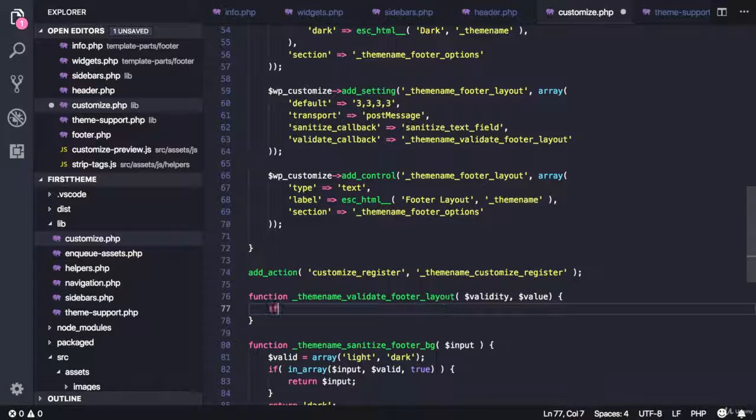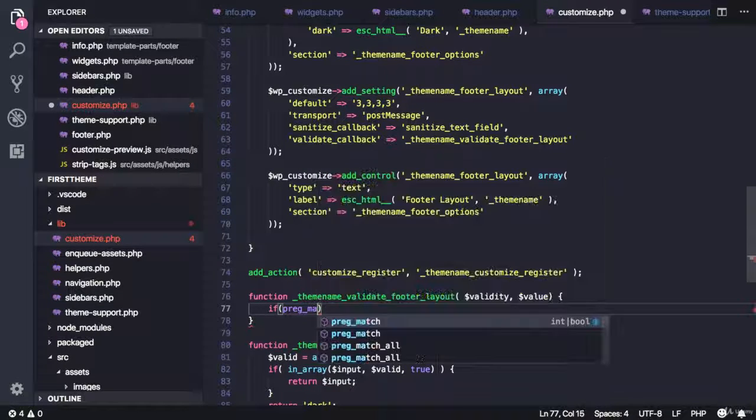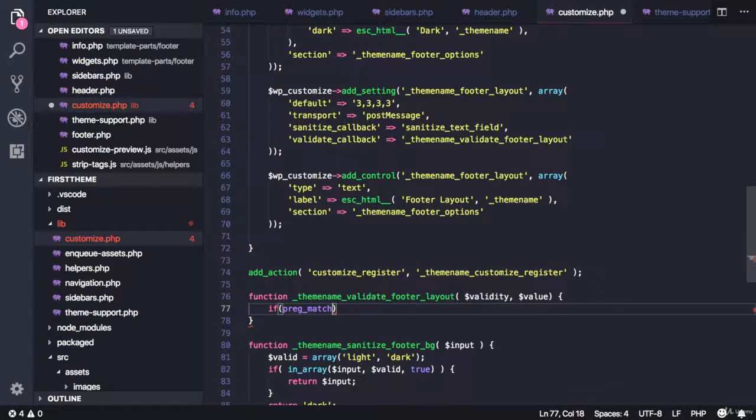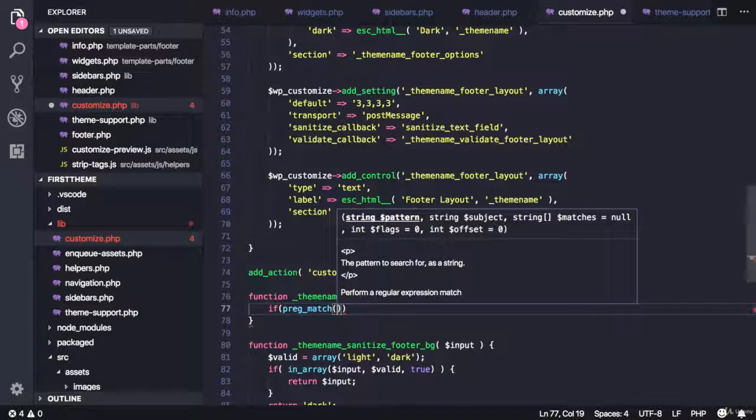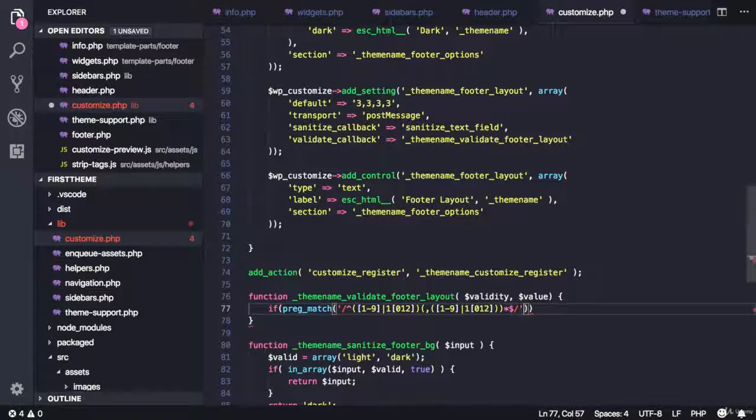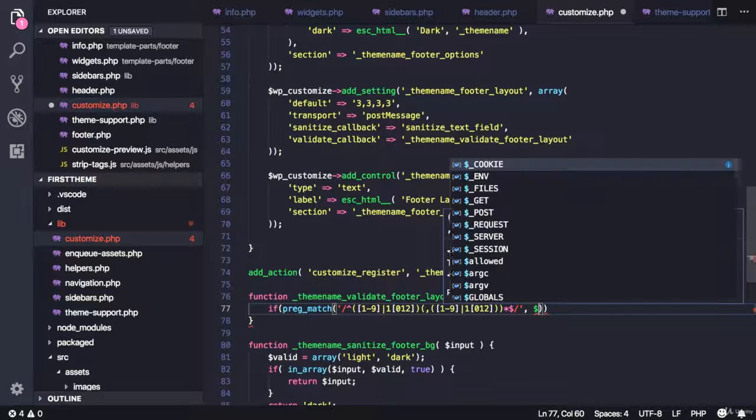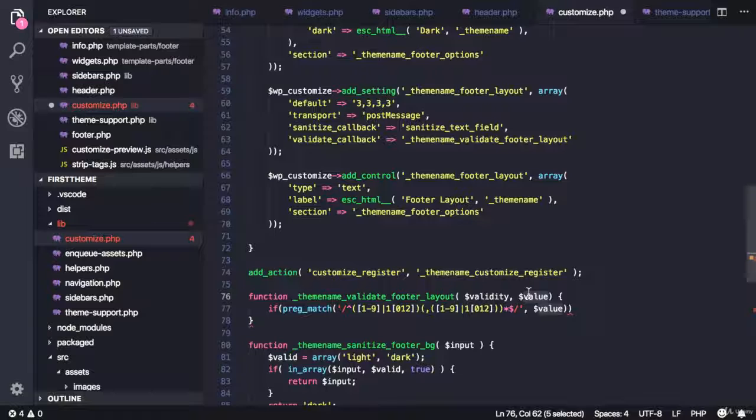So we need to check first if, and I'm going to use preg match here, and preg match will check if your string matches a certain pattern. So I'm going to paste the pattern here. You don't have to know how to write this pattern, but with the help of Stack Overflow, I was able to figure out the pattern which we need, which is number, number, number, number, and the number should not be greater than 12, which is the maximum of our grid system. So if you don't know about regular expressions, don't worry, I don't know either, but I was able to figure out this pattern using some help. So it takes the second argument, which is the value, this value that we typed in the input.